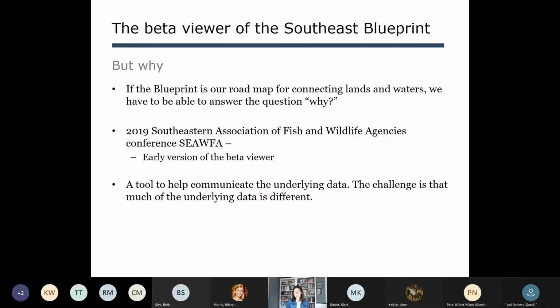By launching a beta viewer, it really presents a great opportunity for us to work with people to see how they would like to play around with the blueprint. Again, there's a challenge where a lot of the underlying data are just different plans, so we're really interested in better ways to communicate the values of those plans, like what's driving the blueprint. We're offering this beta viewer as a tool, and we're asking people to review the functionalities and the features included in it.